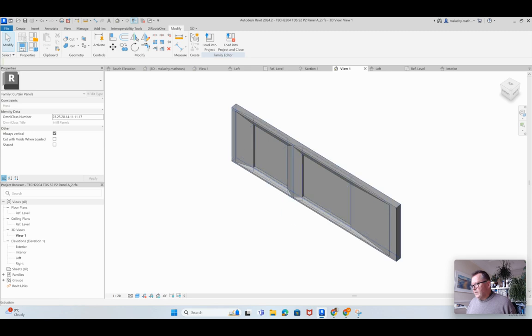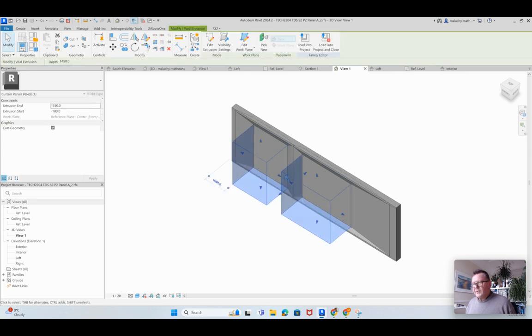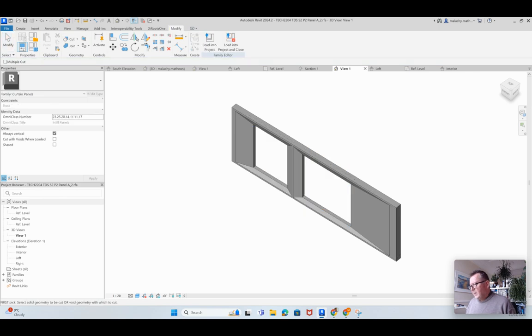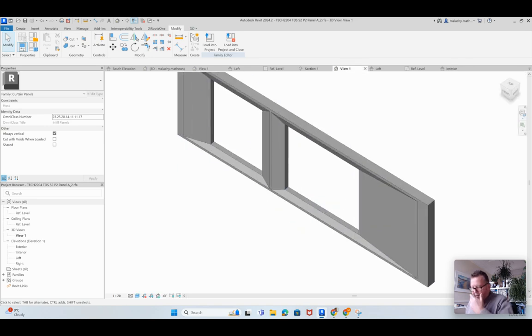No, okay, so let's go back and find the extrusions. So let's make that minus 300, just to be sure. Let's just pull them all the way through. Now, if we do a cut, there you go. Okay, so the extrusions have to cut right through the solid in order to do that now. So we're back in here into a 3D view. Right, there we go.